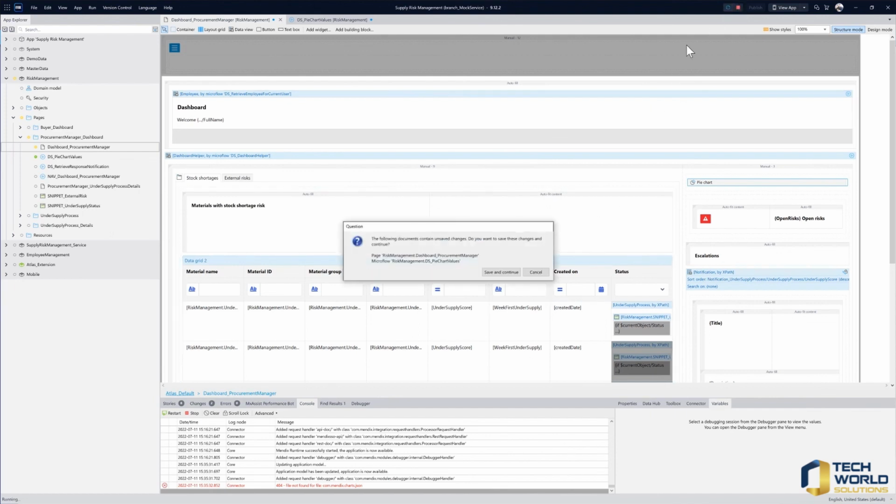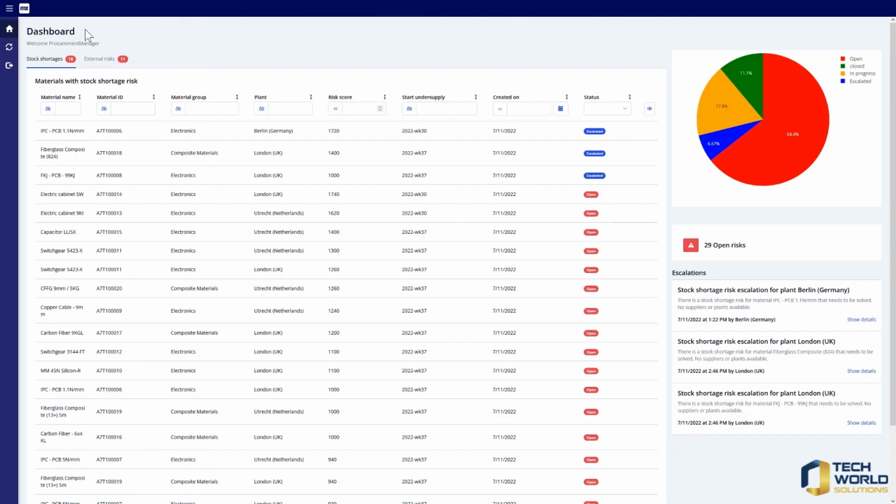Run the model again. Navigate to the Procurement Manager dashboard. It now contains a pie chart showing risks by status. If so desired, the pie chart could be further styled.